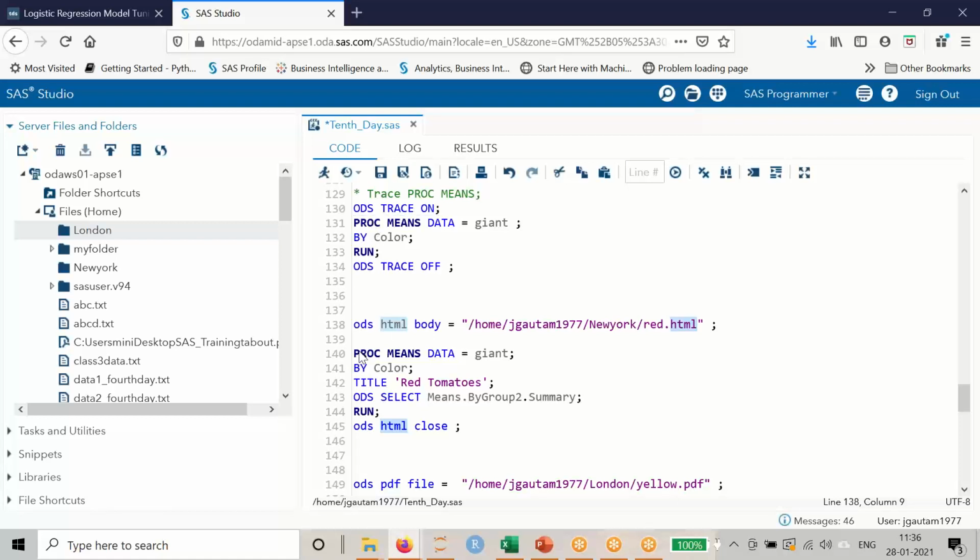So I have used the same procedure, table. The only thing I need to add is the ODS select statement. And then once I open this HTML, I will close this HTML ODS.